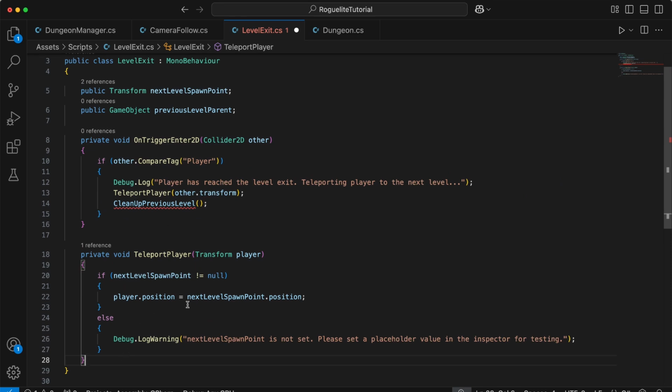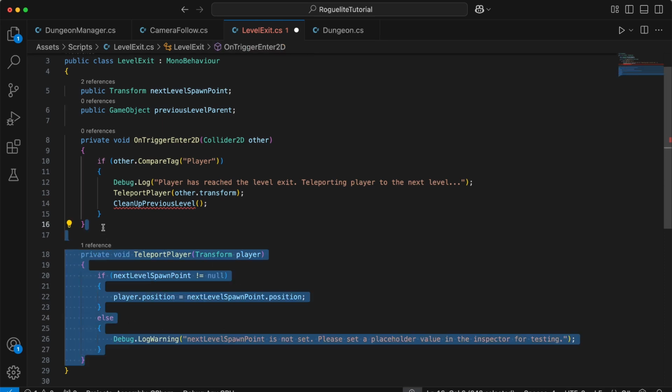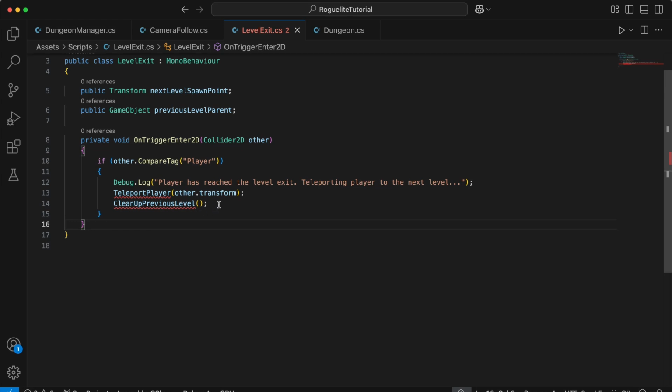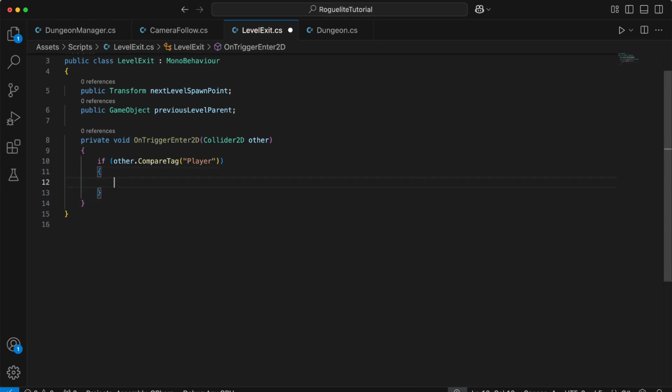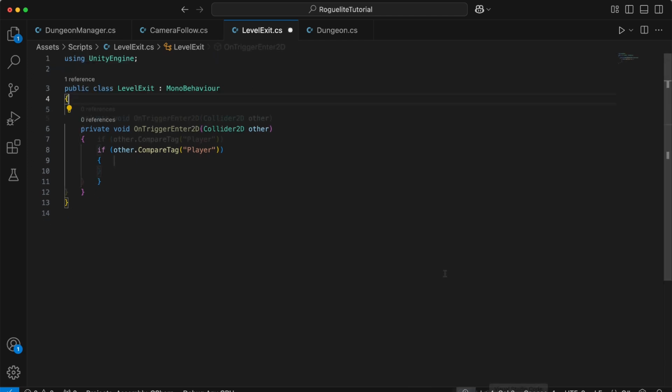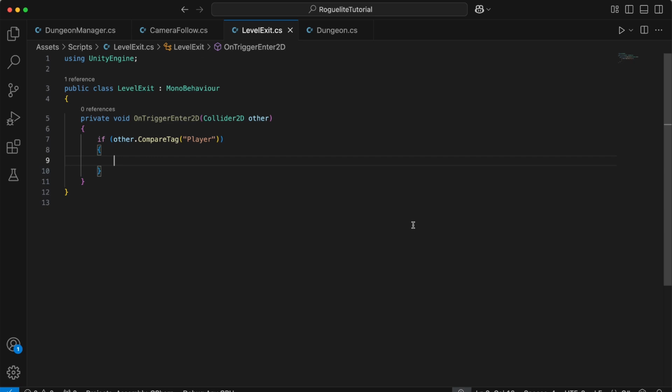And we're actually not going to need our teleport anymore because we're going to just do that up here. It seems silly to have a single line within our teleport player function. So we'll delete that one as well. And then we can delete the references to that inside this if statement. And then finally, we're actually not going to need any of these anymore either. So this class has become super simplified.